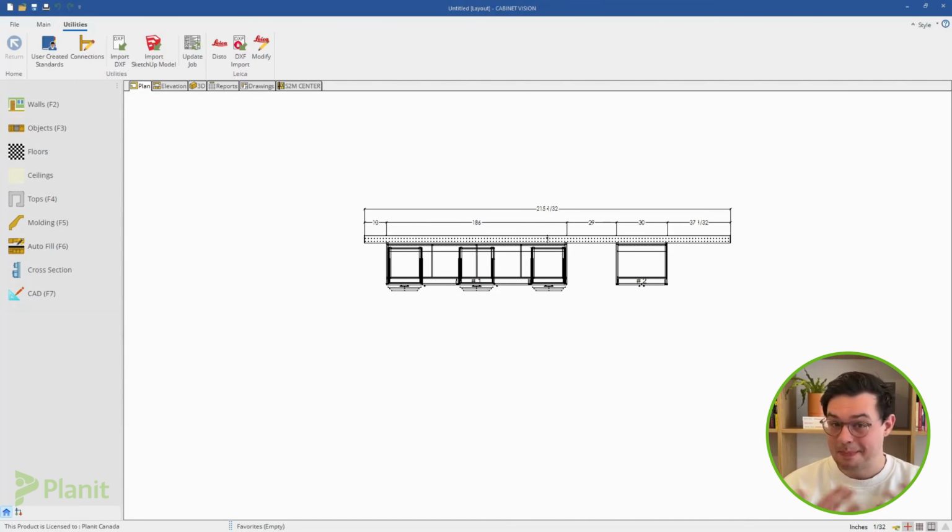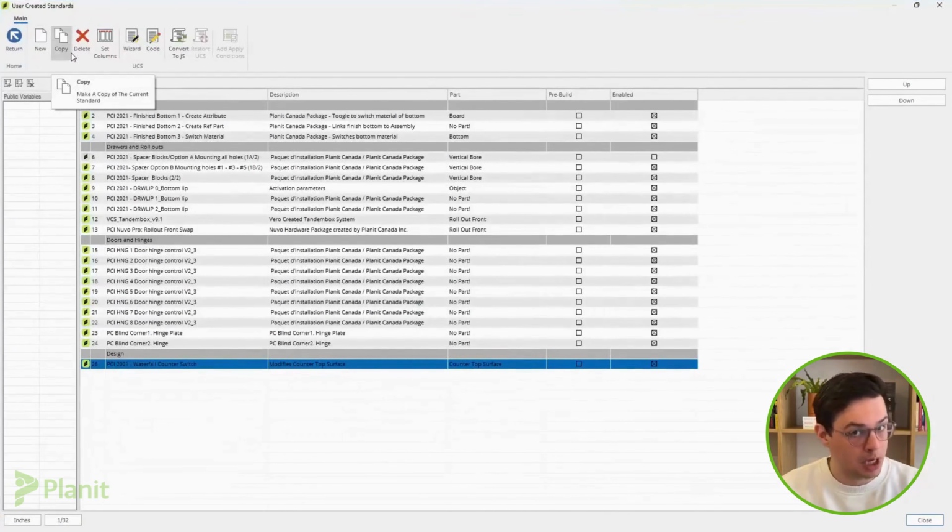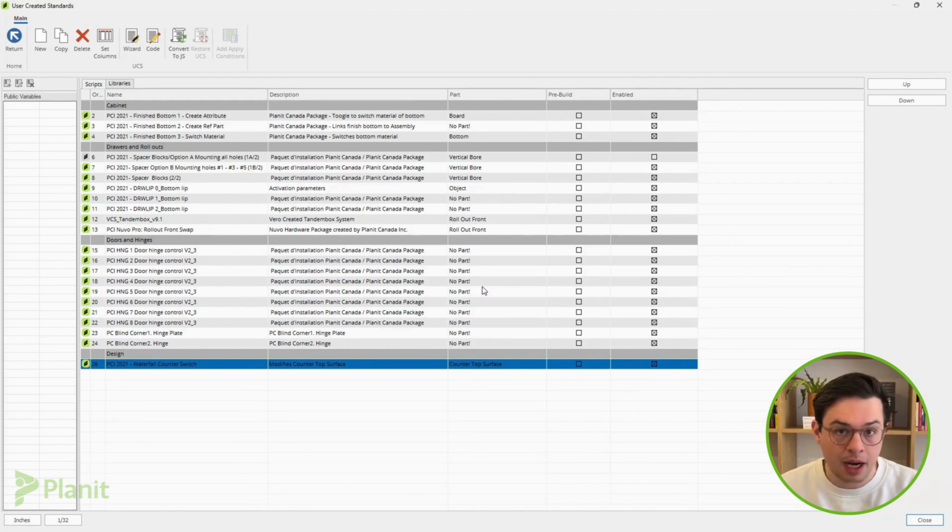All right, so let's create a brand new blank UCS that we can start to write in and maybe come up with a bit of a game plan so you can start to understand what's going on in Cabinet Vision and how you can start to make these changes yourself. By way of reminder, if I go to Utilities, User Created Standards, I can open up my UCS library. Now, in this case, we just want a blank UCS. I could copy an existing one, but again, I do think it's a good idea to catalog your UCSs by an applicable part, if that makes sense. It might help you or a colleague in the future find this UCS.